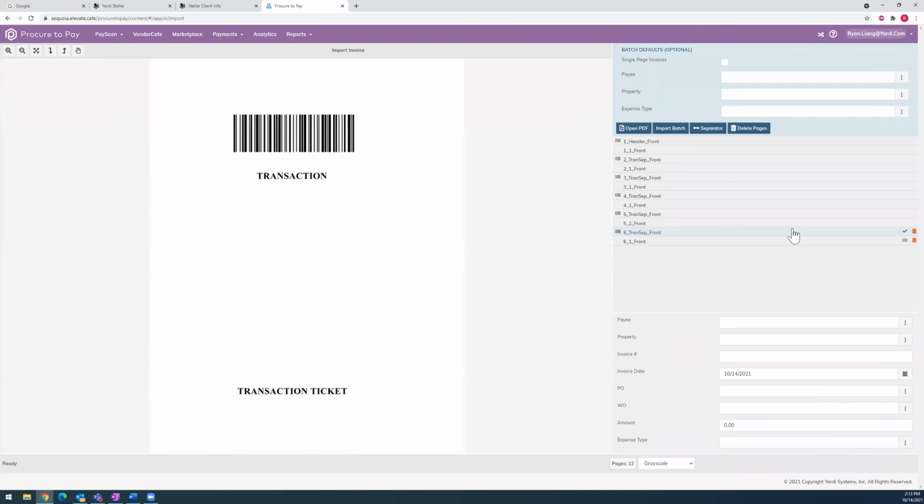I have a question. If we scan a PDF with multiple pages and we already put this separator page, is it going to show up and register the separation once it's scanned or once the system scans it?